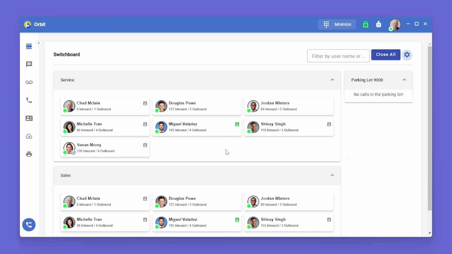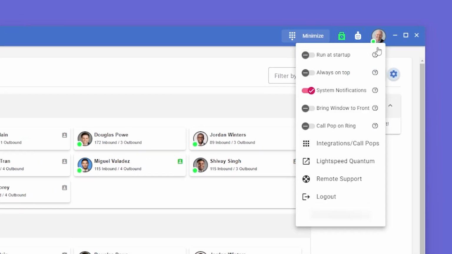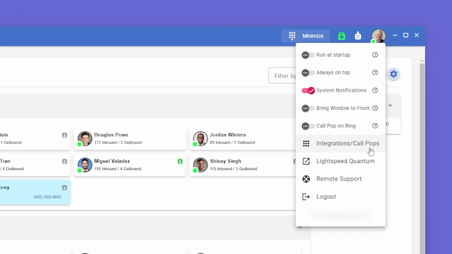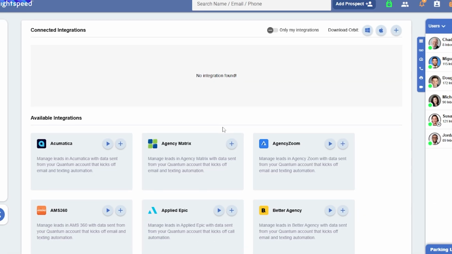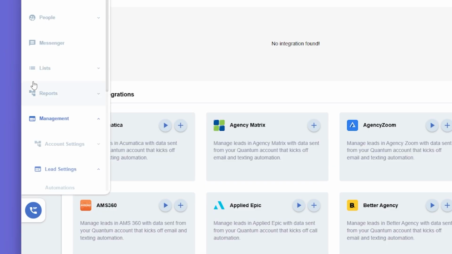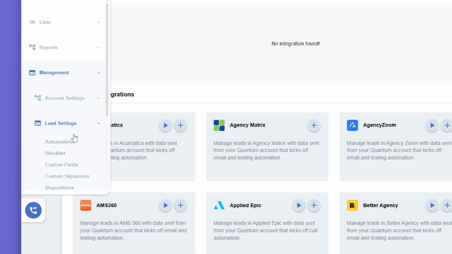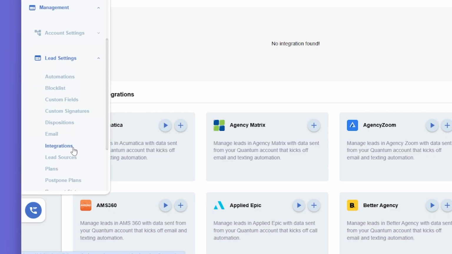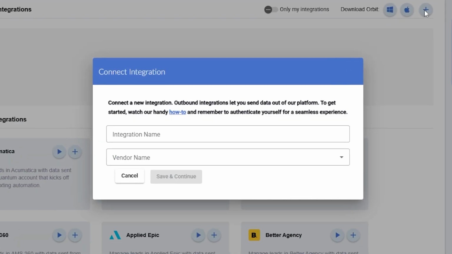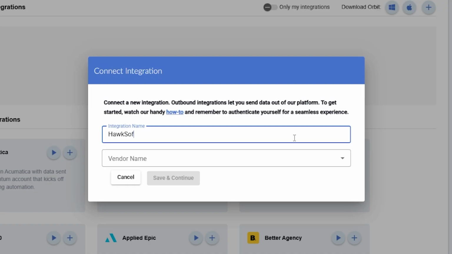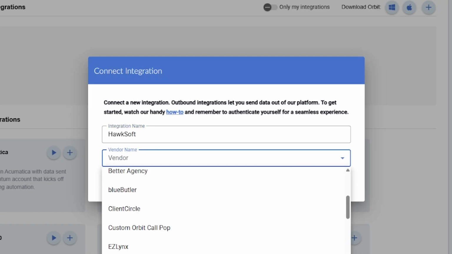To integrate with Lightspeed Voice, click on your icon, select Integrations from the drop-down menu, and click the plus icon. This will direct you to the integration setup page within Lightspeed Voice. In Lightspeed Voice, you can find integrations under Management, Lead Settings, and Integrations. To set up a new integration, click the plus icon in the upper right corner. Then enter the integration name as HawkSoft, and select HawkSoft as the vendor.